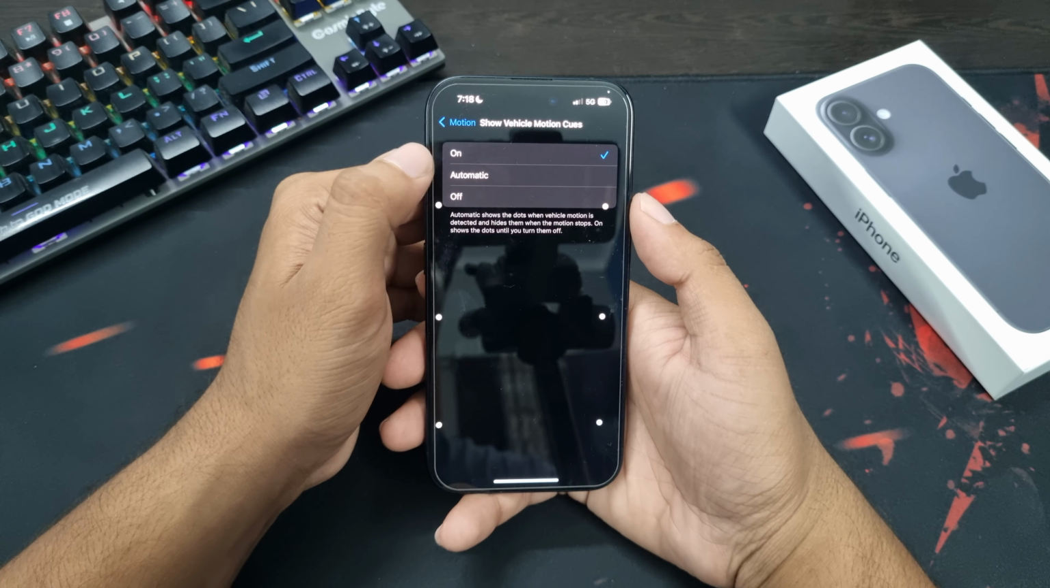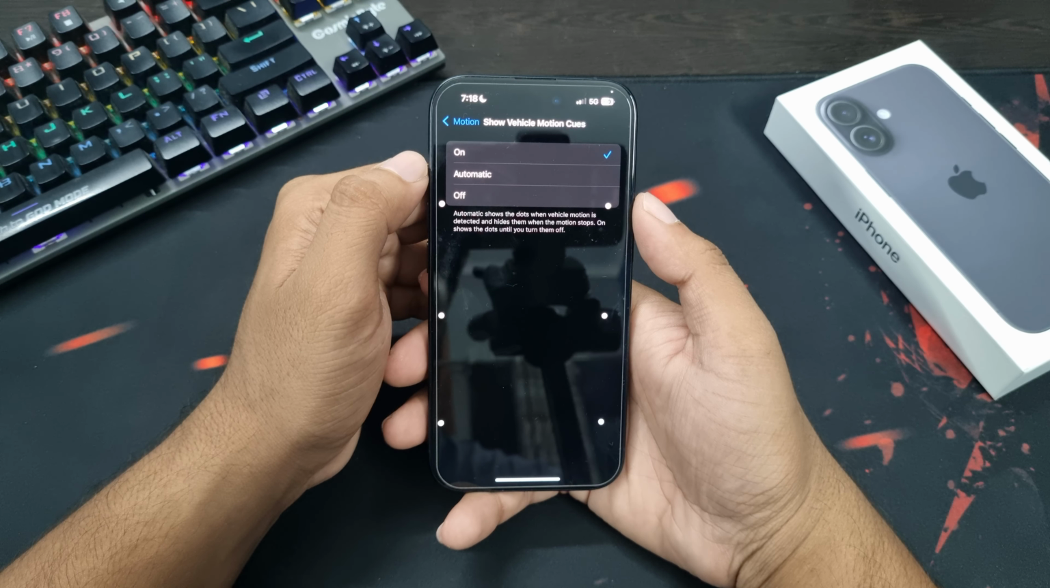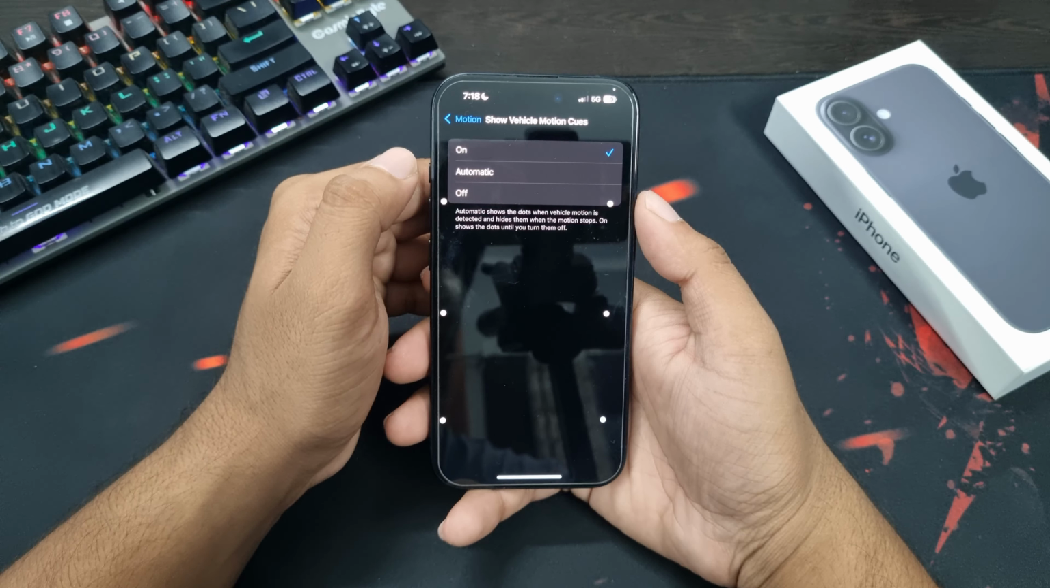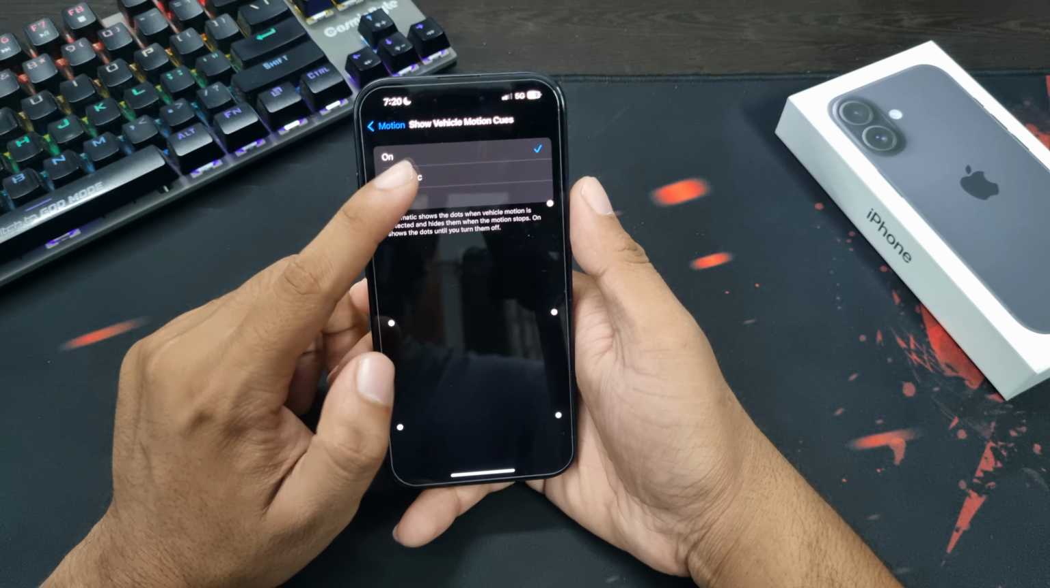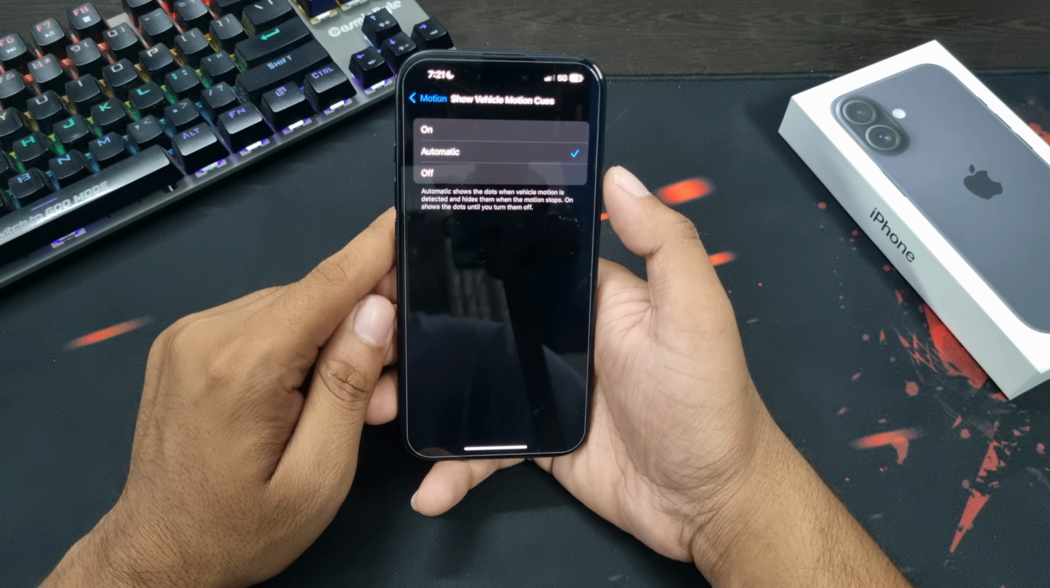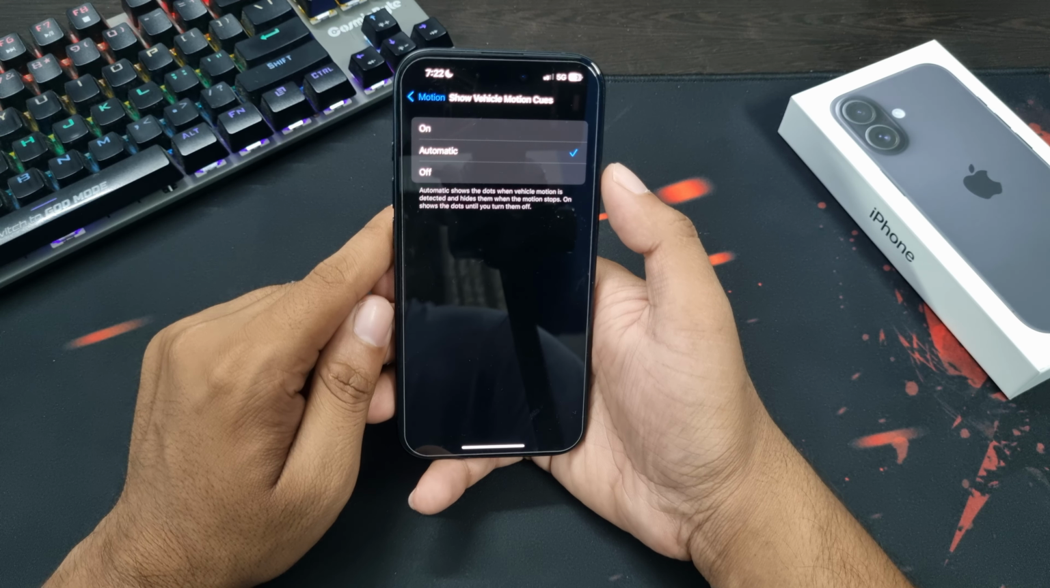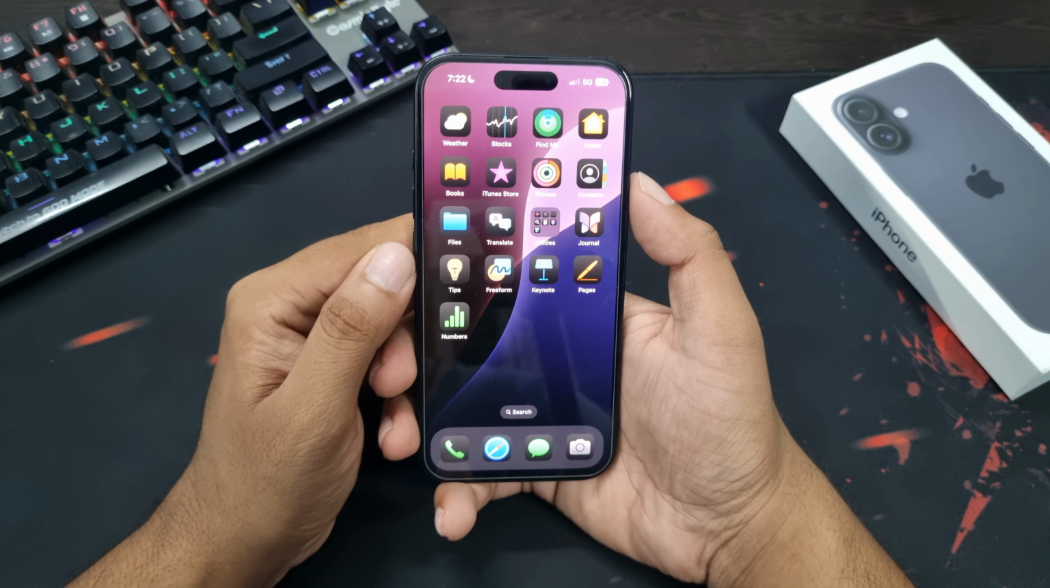If you select On, then you will always see these dots even if you are not in a vehicle. Instead, you can select Automatic. This will show the dots when the vehicle is in motion. When the vehicle stops, the dots will disappear. So this is how you can use motion cues in iOS 18.